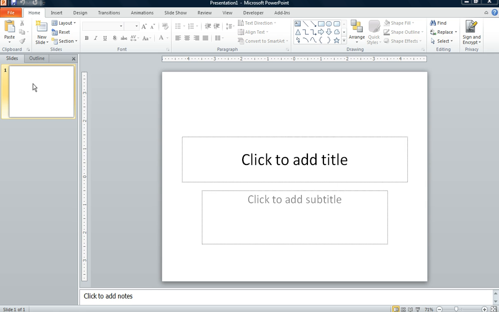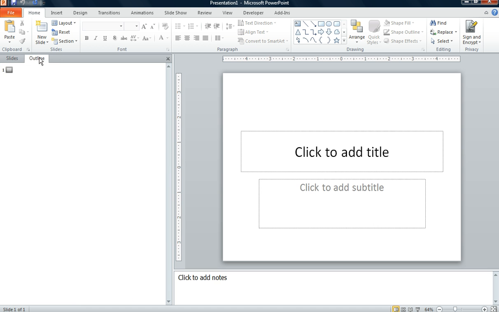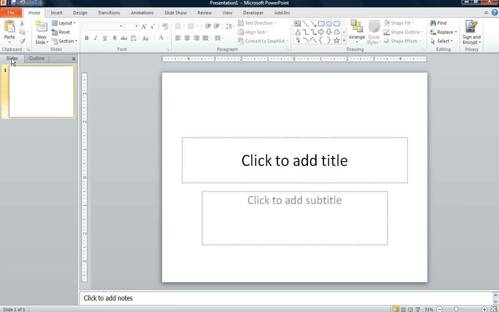To the left, you have your thumbnail. You have your tab, the slides, which we are on, and you have your outline tab. The thumbnail that is highlighted is the thumbnail that is active. To your right, you actually have the slide that you're going to be working on.